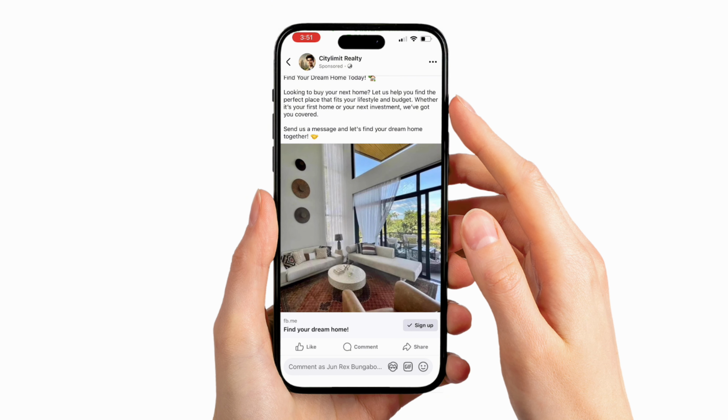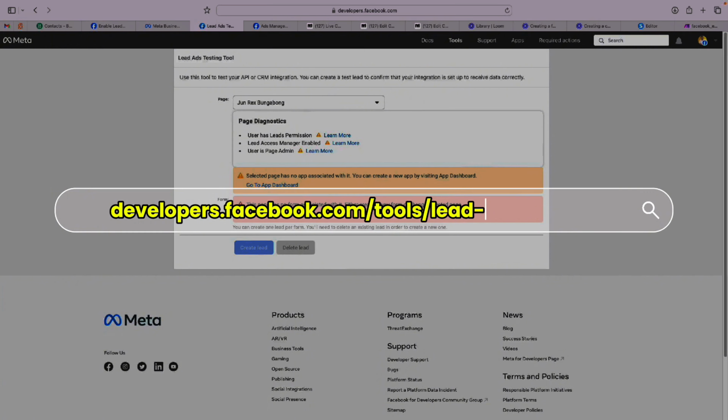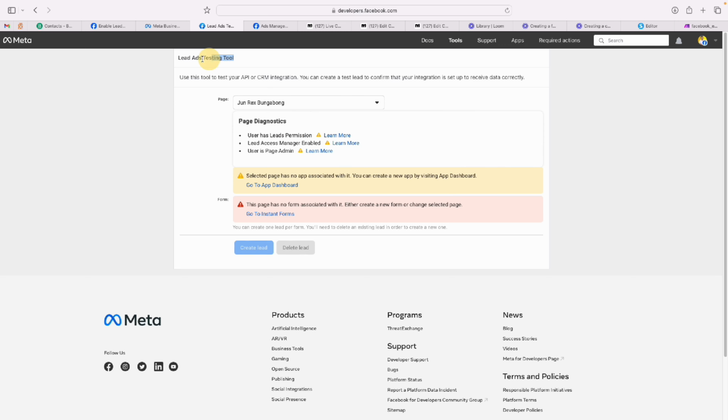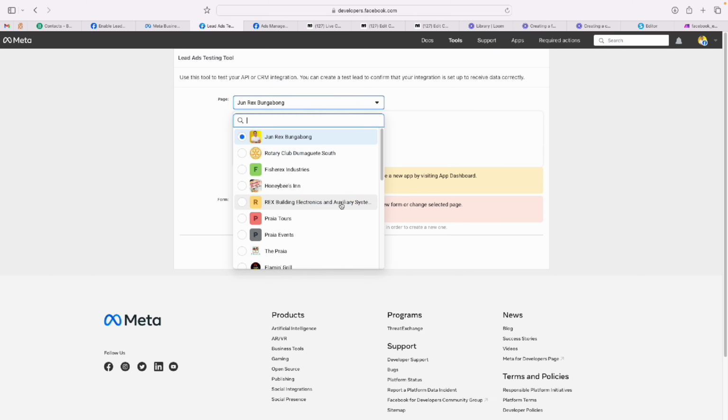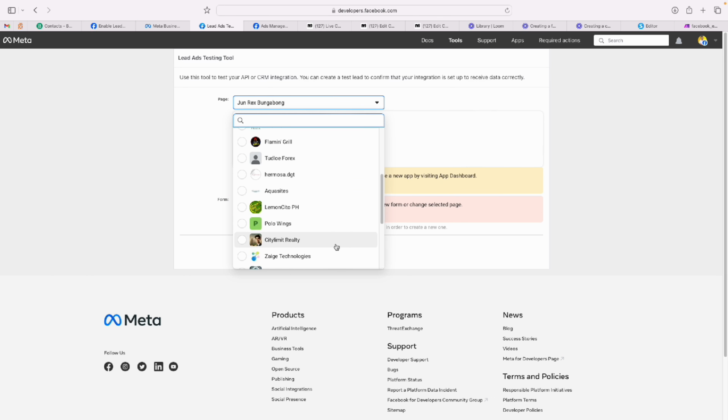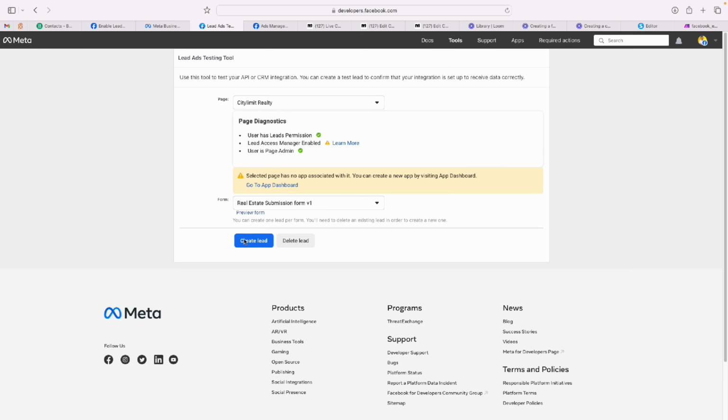Just in case you wanted to retest the submission of the form, you first need to delete the form that you have just submitted. To do that, go to developers.facebook.com and access the lead ads testing tool. From the drop-down menu, select the page that the form is currently attached to. In this case, we will select City Limit Realty.